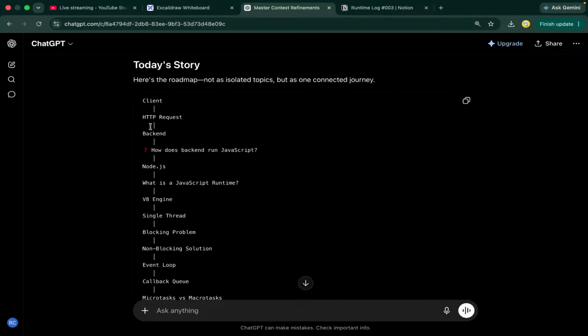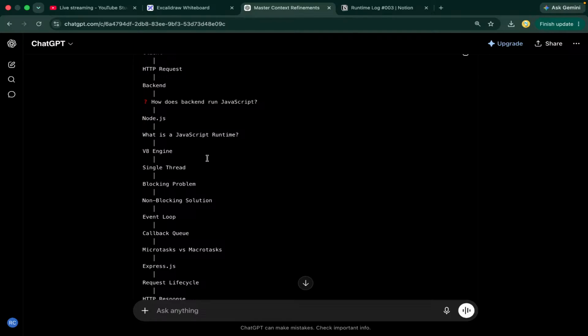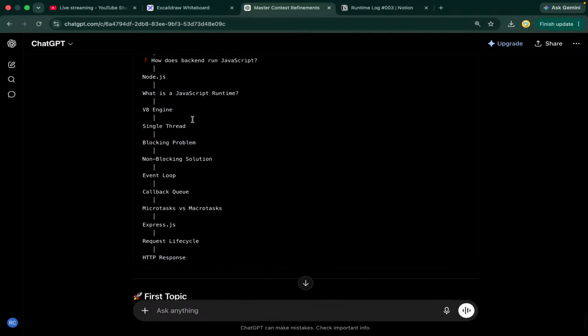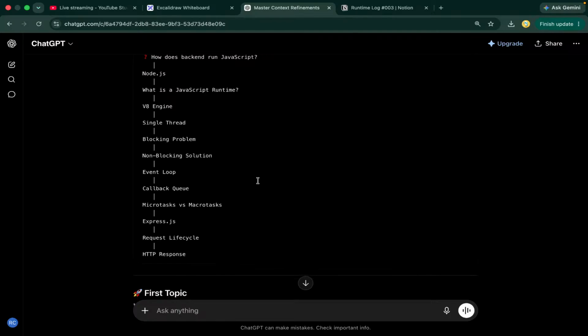So the client makes the HTTP request to the backend, and we are figuring out how the backend is going to run JavaScript. So Node.js, and then what is a JavaScript runtime, the V8 engine. So this is the flow for today's Runtime Log 3: single thread, blocking problem, non-blocking solution, event loop, callback queue, microtasks versus macrotasks, and Express.js, request lifecycle, and HTTP response. Okay, let's go.